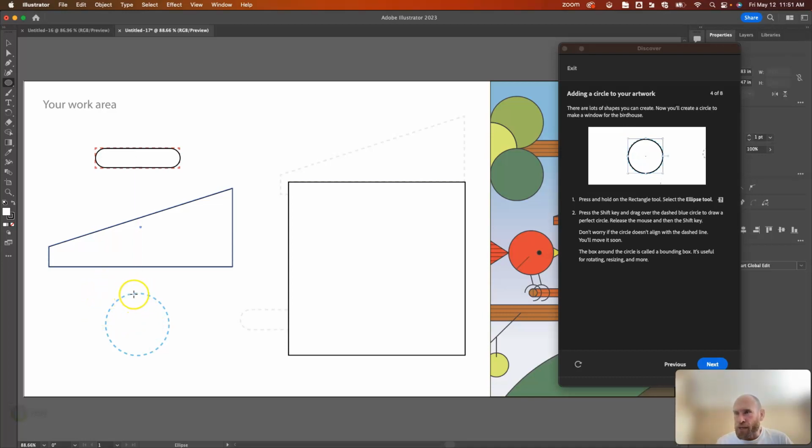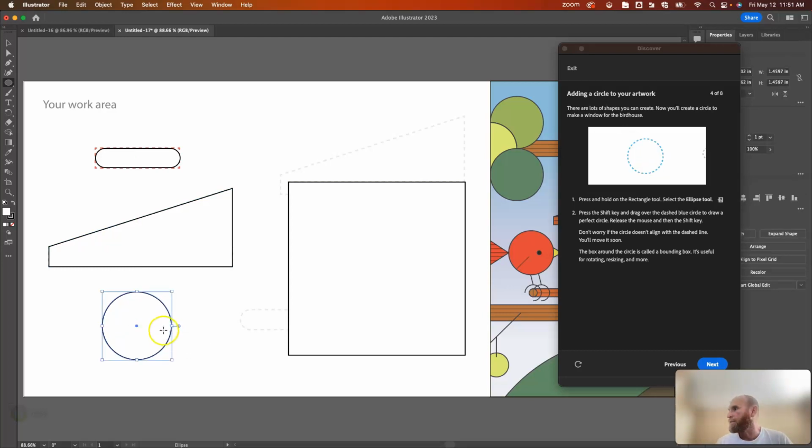So I want it to be this shape. Imagine a line coming off of the top and going to the left, and a line going up from the right. That's about where you want that point to be as you click and drag. So I'm going to click, press shift and drag it, and then release the click and then release shift.